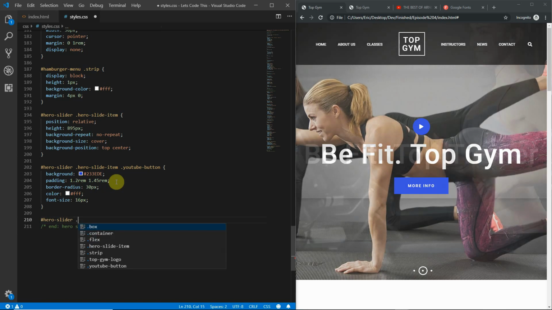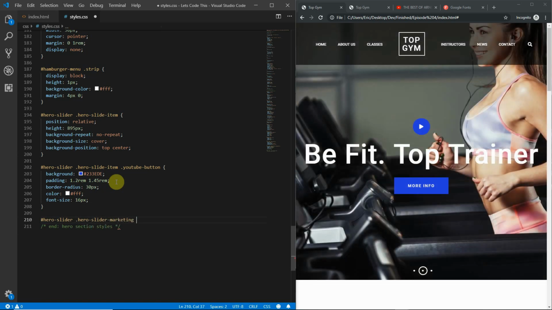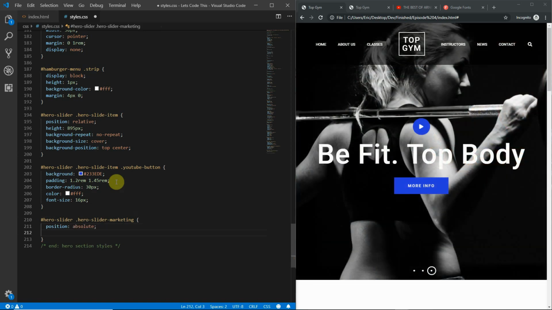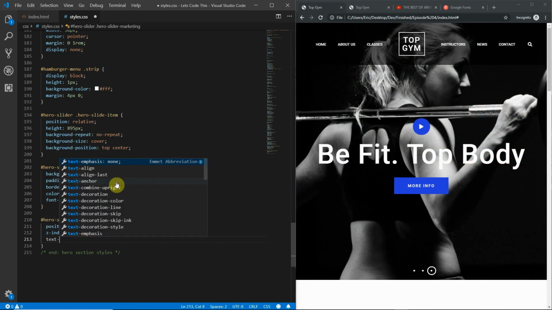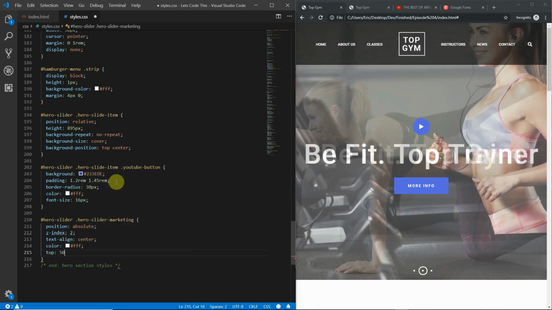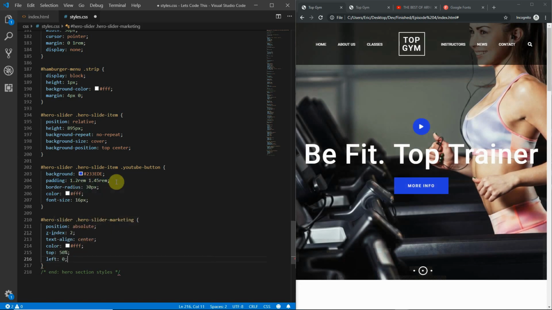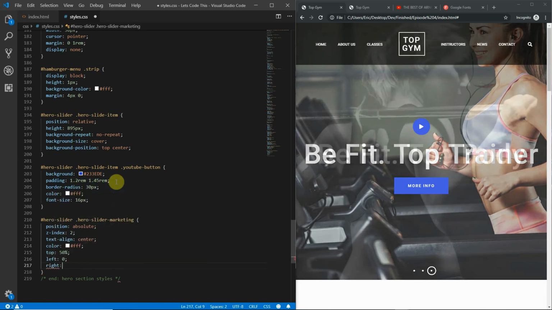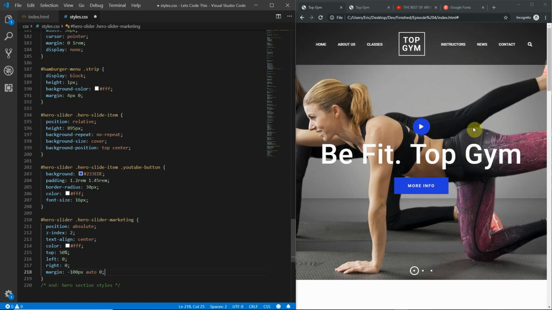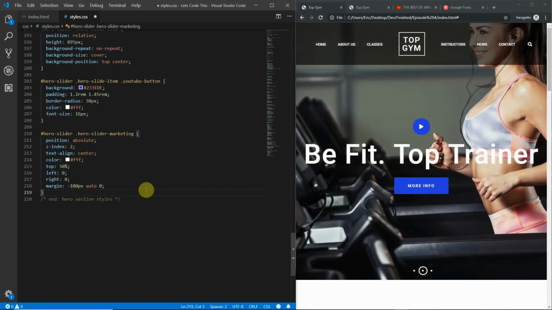Then hero slider marketing. Position will be absolute. Z-index 2. Text align center. Color white. Top 50%, left 0, right 0, and then margin we'll do -100 pixels, auto, 0. That'll vertically center all of this marketing content inside of our slider items.